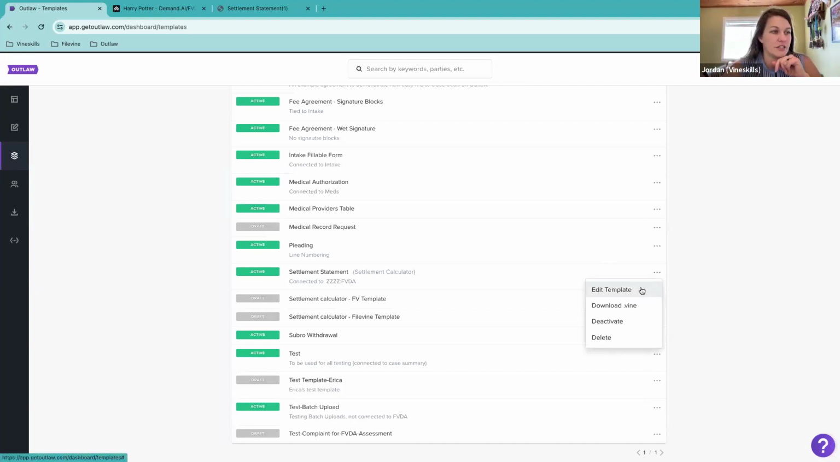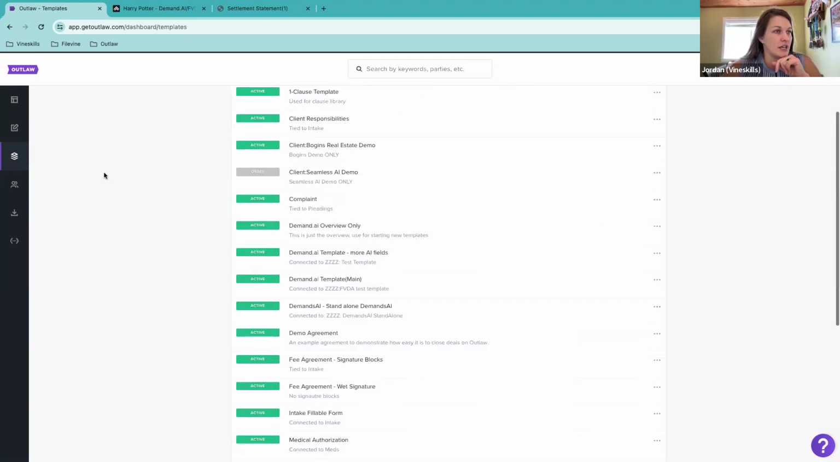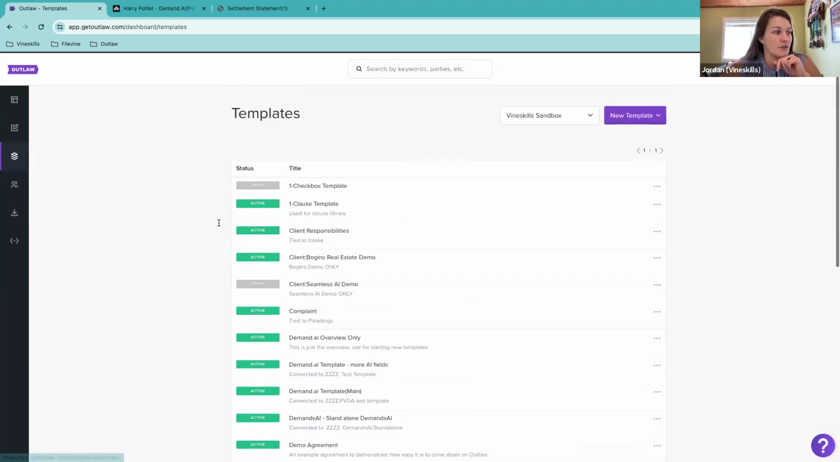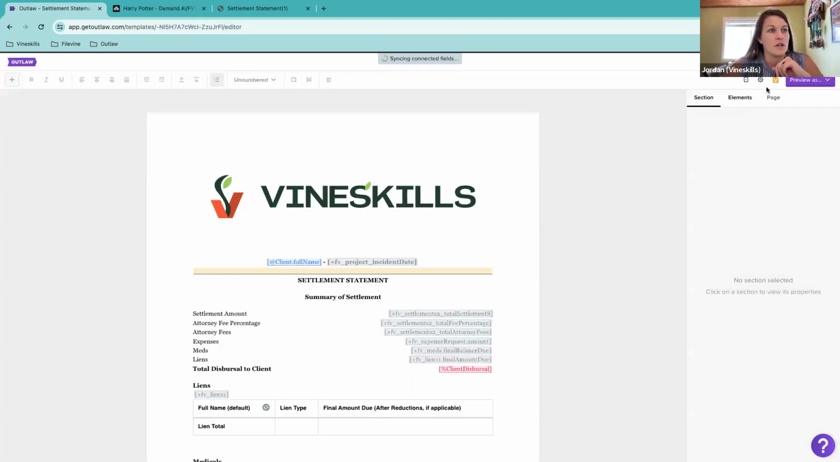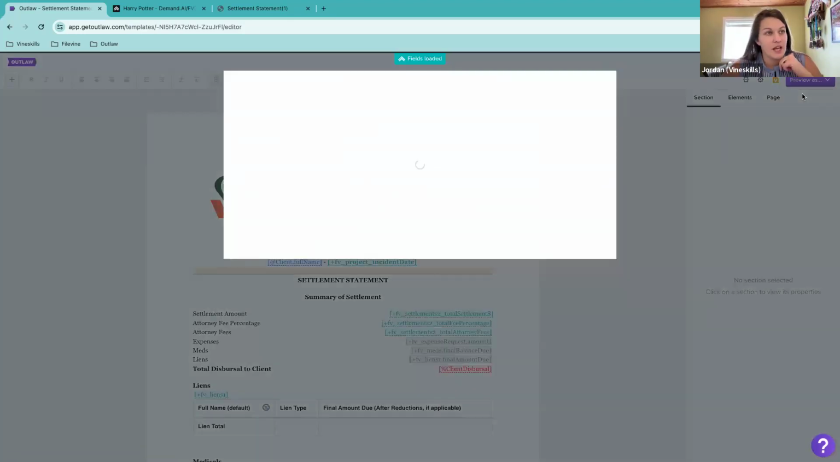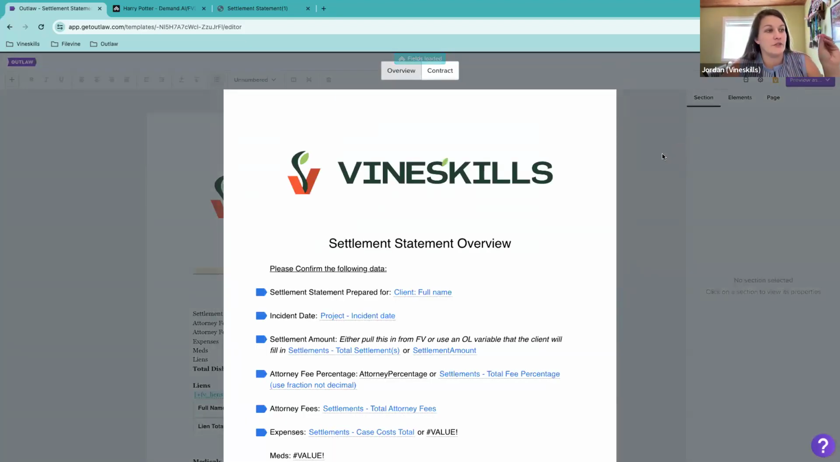So we're going to go ahead over here and edit template. And we're in the template section in Outlaw. So it's just this one that looks like all the papers stacked on top of each other. We're going to go over there. We're going to go over to preview as, and we're going to say flow web. And this is going to allow you to pull in information.